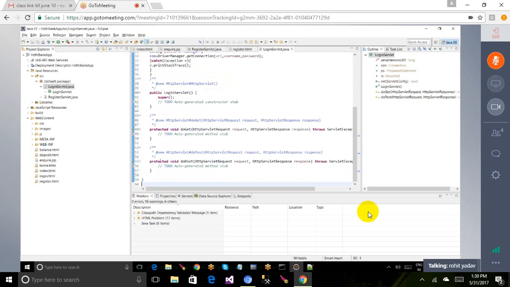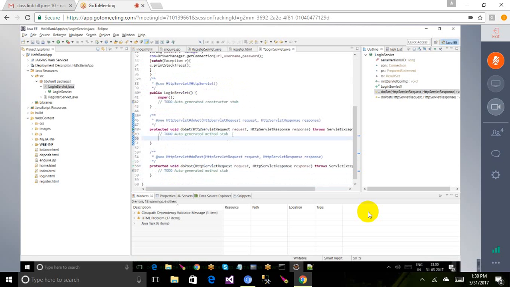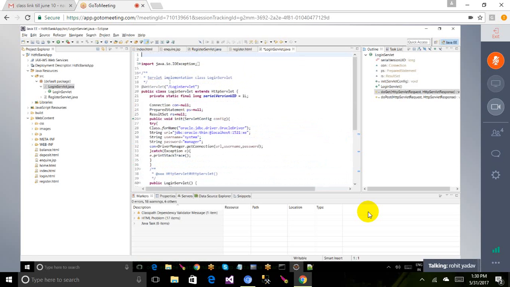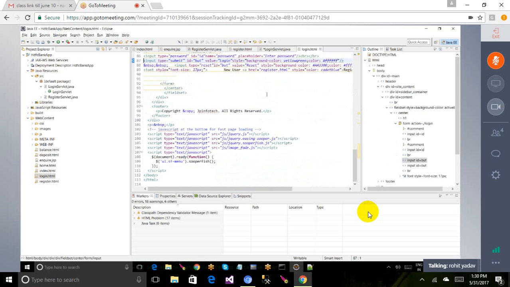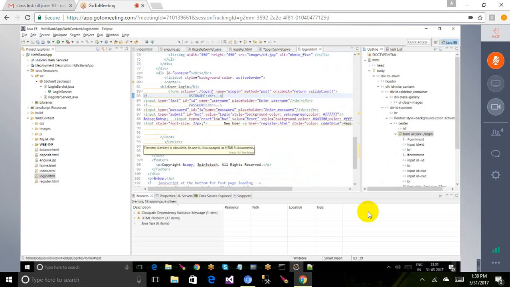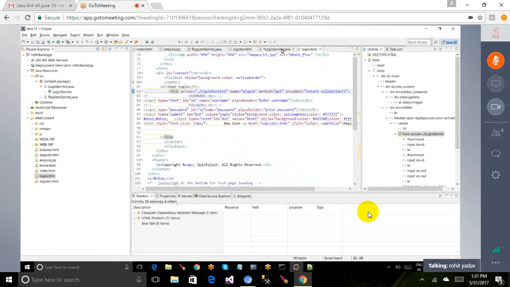Next, after that, doGet or doPost, I'll override in doGet. So what are the things you have to change? The login servlet URL pattern is there, that /login. It must be changed again. Where are you trying to change it? Inside the login.html. Inside the login.html, we have an action attribute, and in the action attribute we specify it as /loginservlet. So for the annotation part, instead of post, you can say get. So the doGet method is getting executed in the servlet.